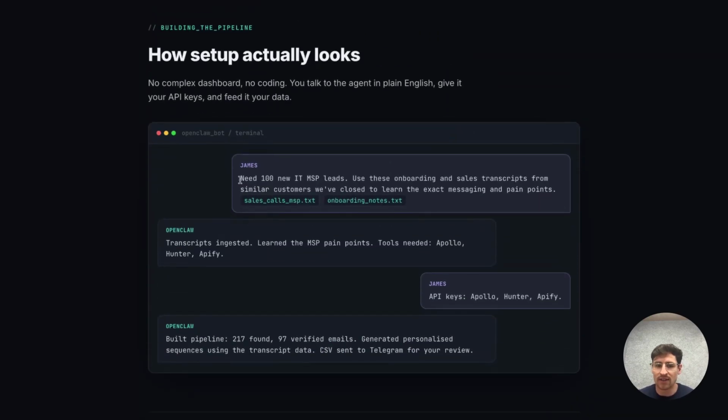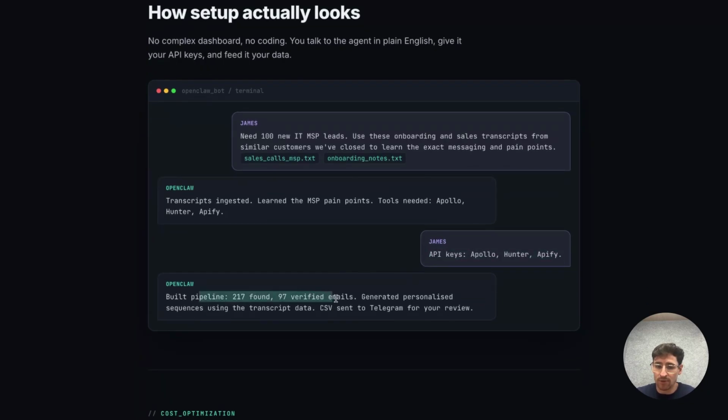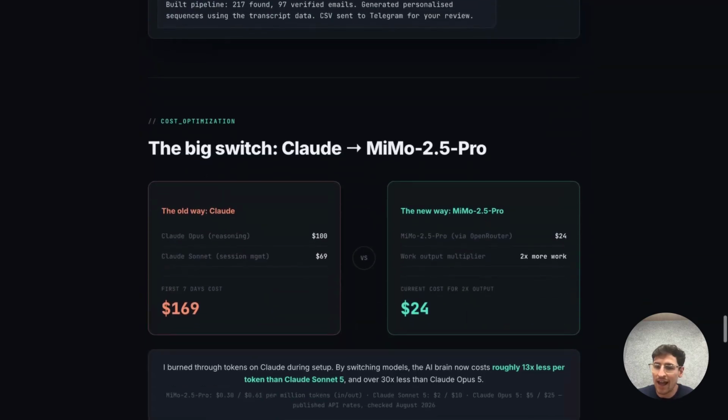As an example, you can set this up so it's fed in automatically. In this case, we were targeting some IT MSPs with our product, and I can throw in the sales transcripts and the onboarding notes from that person. It goes off and figures stuff out. All I need to do is provide some API keys, and it builds up the pipeline, verifies the emails itself, and then sends me across some of the targets and some of the emails for review.